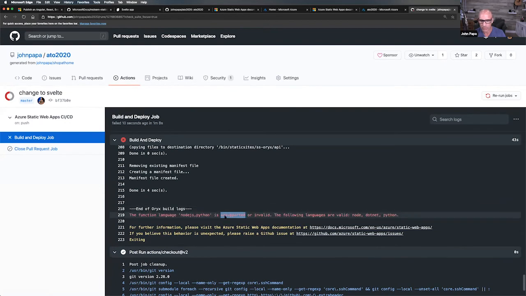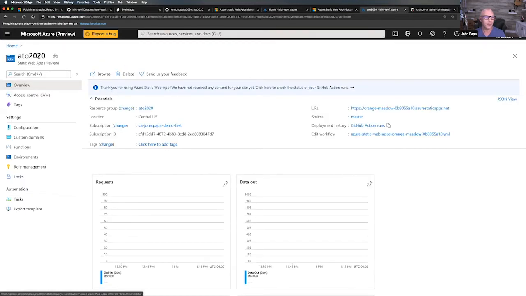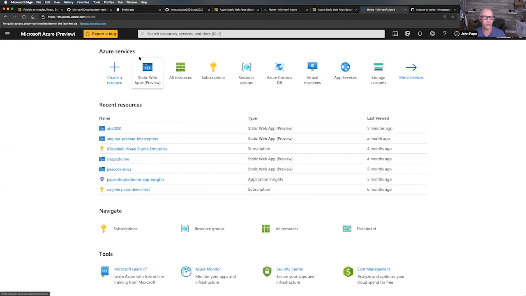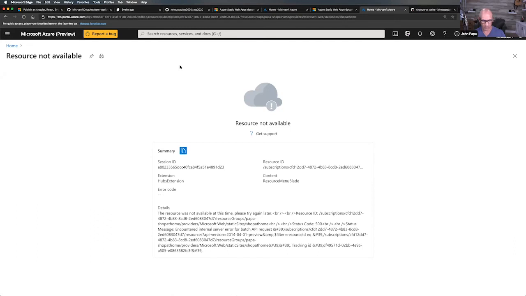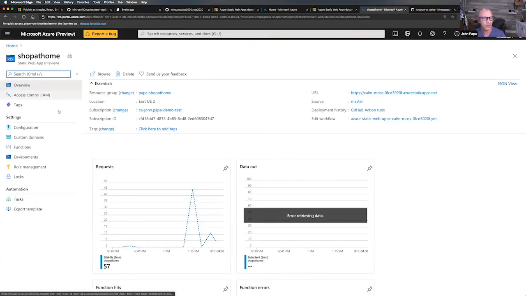Function Python is unsupported. Well, live demos, that's what you get. So we're just going to look at the running version of this, and I'm going to switch over to it. Why not? So on this application, instead of going to ATO 2020, we're going to look at the shop at home. And it says it's not available. There it is. Just had a refresh.